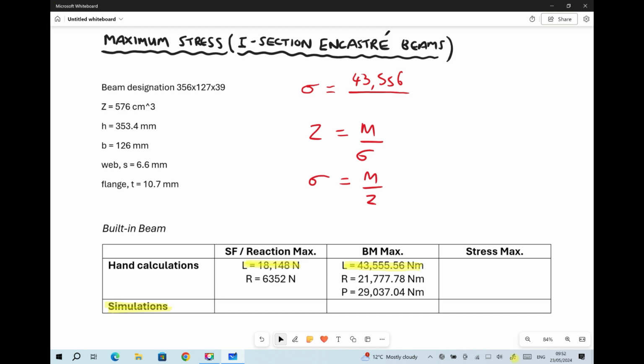Now we have our Z value on the left hand side in centimeters cubed, but recall we need to divide by 100 cubed in order to get that value in meters cubed. Dividing by 100 cubed gives us a Z value of 0.000576. So our maximum bending stress acting on this beam is 75.62 megapascals.